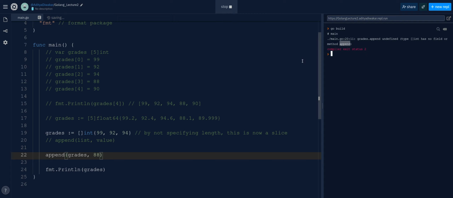So if we try to run this code, we're going to get one more error. And it's going to load. And it's going to say, append evaluated but not used. So the thing is, and actually we can see a little example of this. This doesn't actually do anything on top of grades. It doesn't change the value of grades.